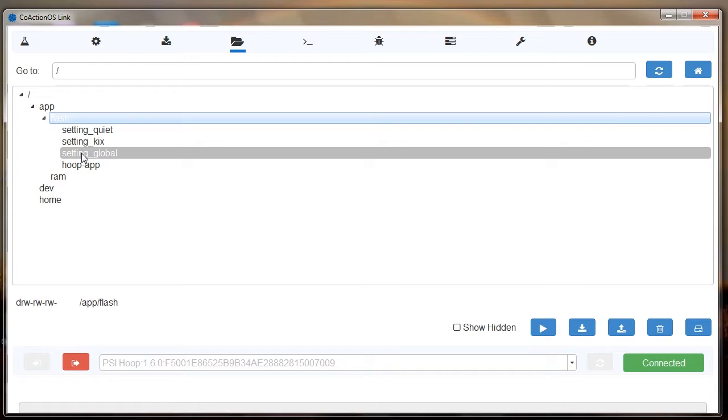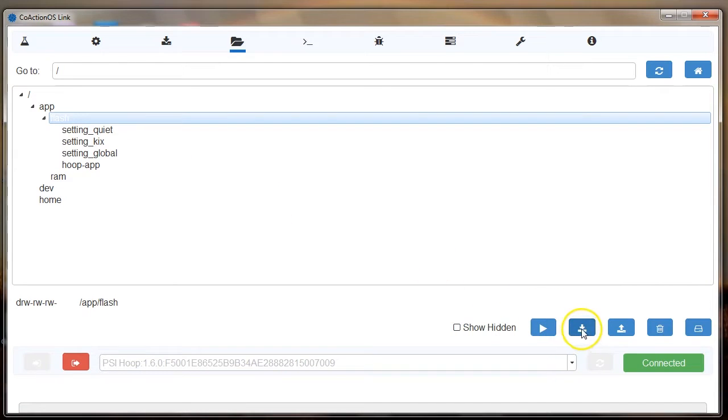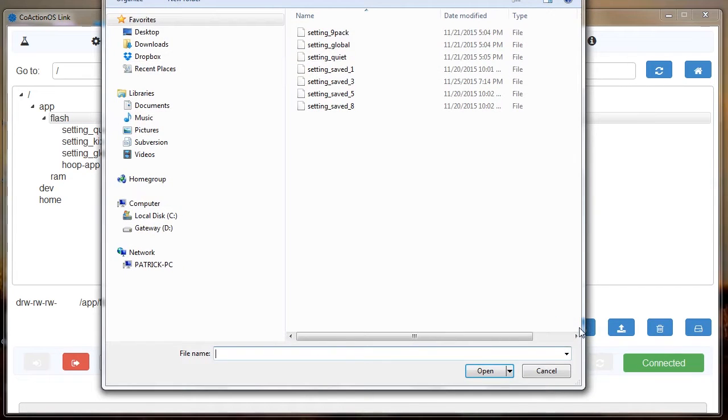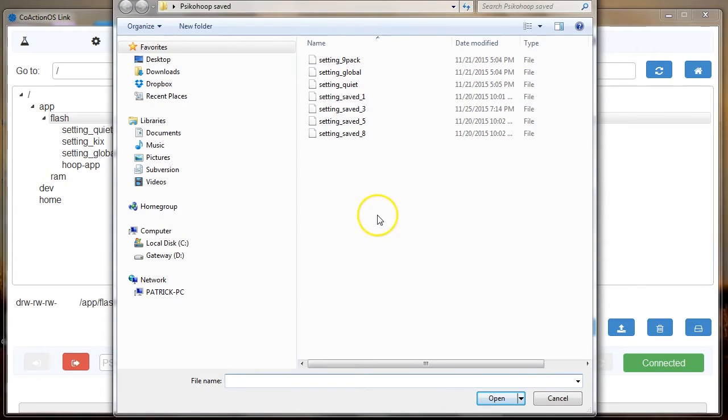And what we want to do now is to download from your computer. So here it says copy file to the device. That means you're going to copy a file from your computer into your psikohoop. So click on this button, and because I've done it before, the saved folder here comes up for me with the saved hoops that I have on my computer. But if that doesn't come up, you just navigate using these places over here. Navigate to that folder where you have your saved hoops.